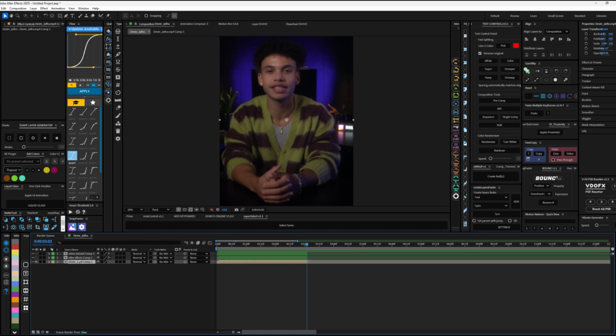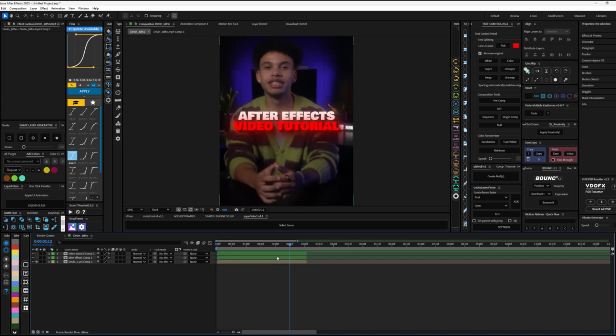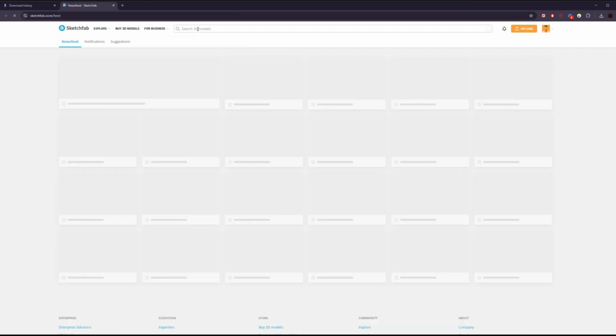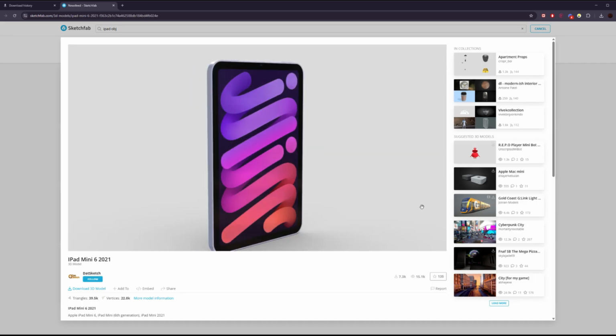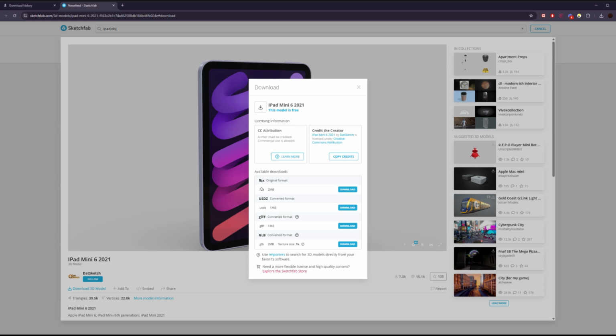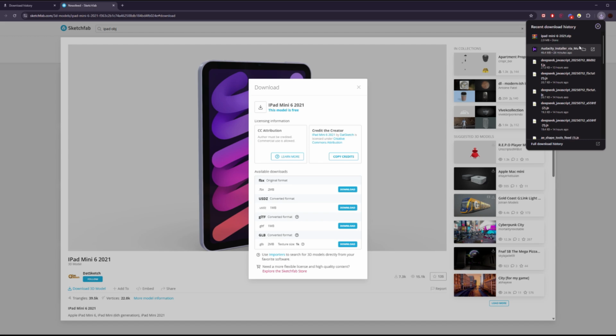For the 3D scene, we're gonna use Element 3D, and we're gonna also use Sketchfab. We're gonna bring 3D models from this specific site. I think I'm gonna use an iPad for this tutorial. By the way, one thing to look for is the file format. It should be FBX or OBJ. So since it's an FBX, we're gonna download this. Let's hope it has textures inside it. That's the only thing that matters.